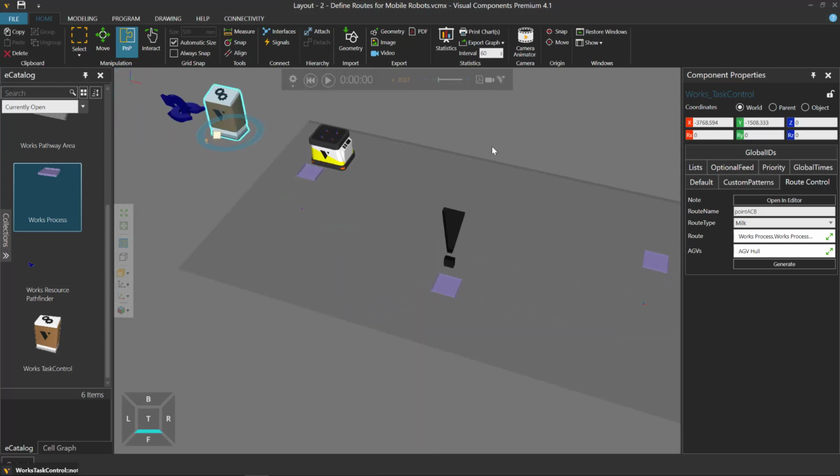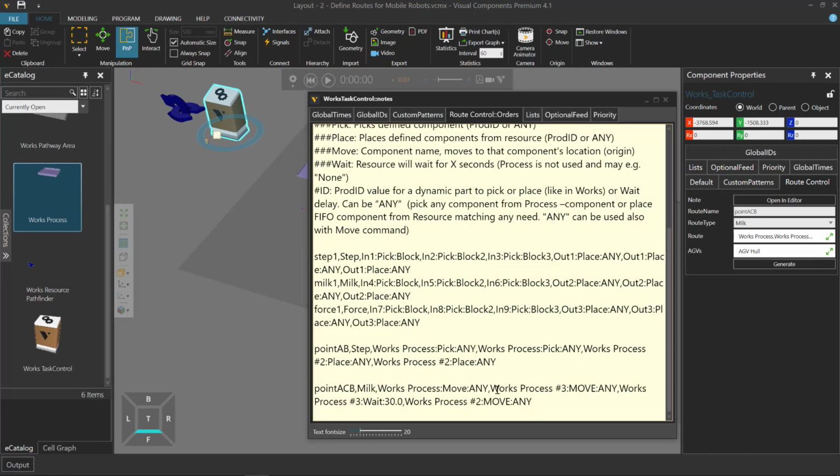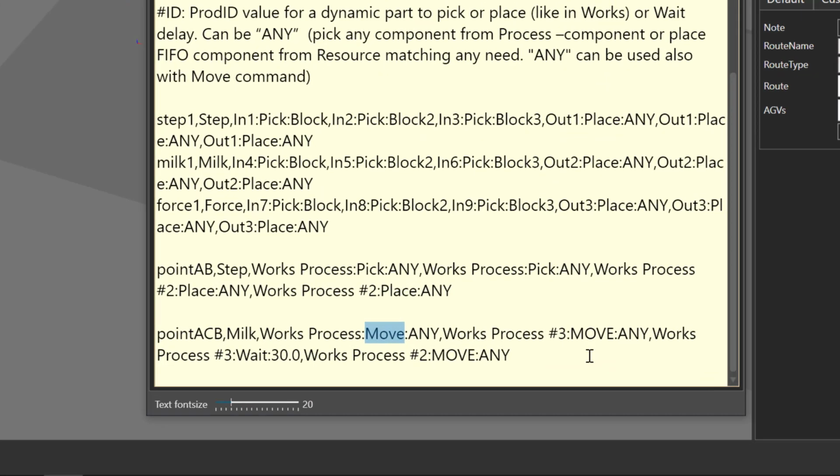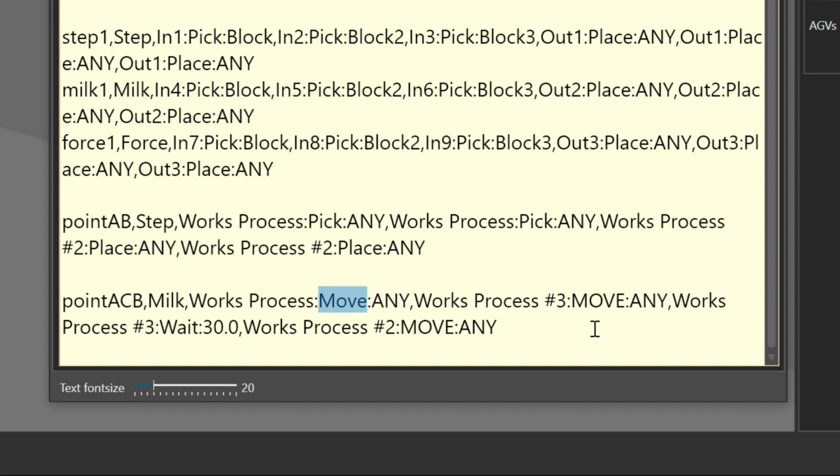Let's now get a bit more creative with our route. Practice what we did earlier. So instead of moving to the works process, we could move there first. But let's actually keep it at milk for now. Maybe you'll get an idea of what I was hinting at that we'll do after we do this. So let's copy this line of code here. We don't have to move there for now. We can just go there to pick something.